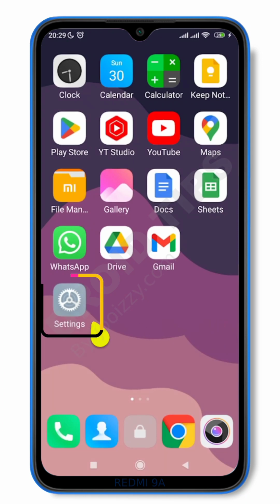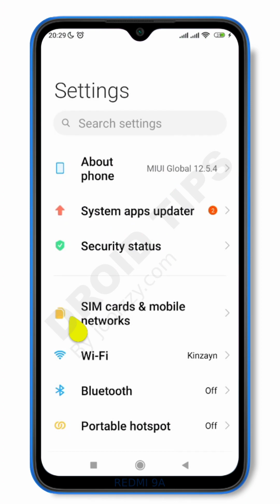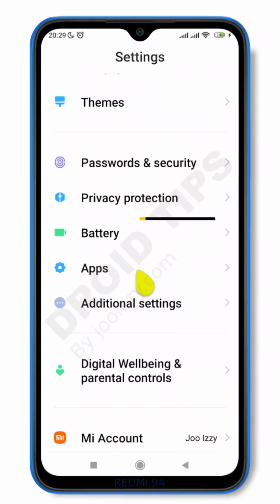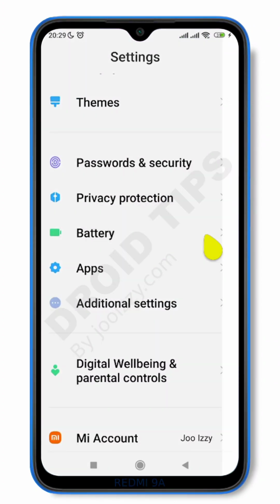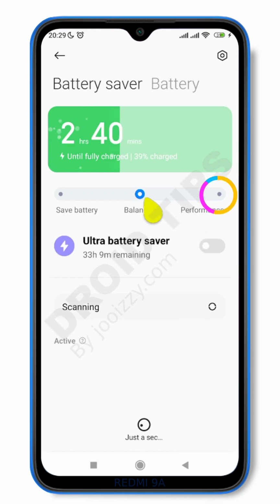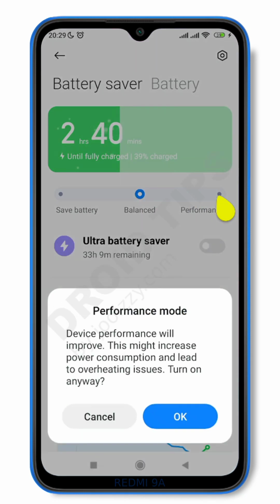Enabling performance mode can be done by opening settings. Then tap on the battery menu. Enable the performance mode by touching the dot on the right. In the dialog window, approve by tapping the OK button.